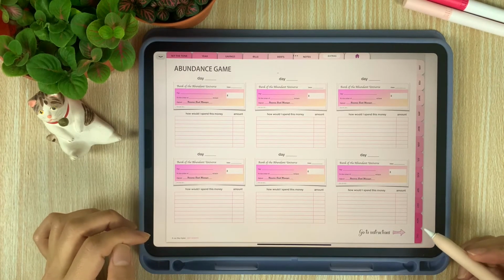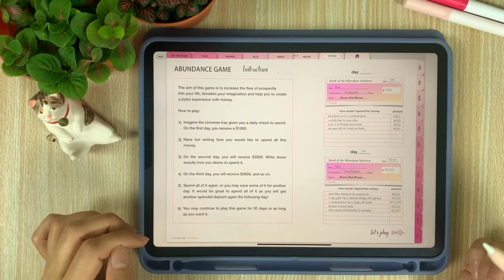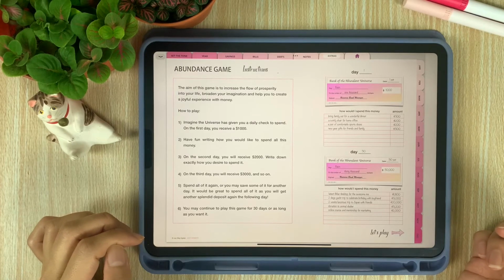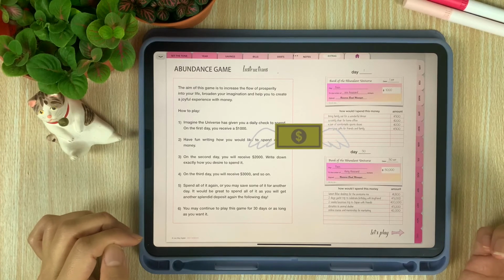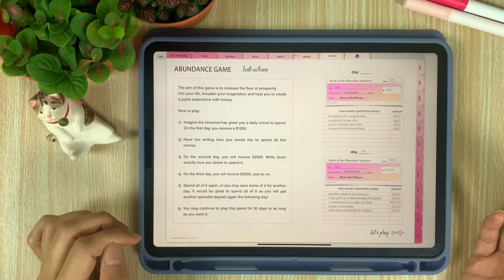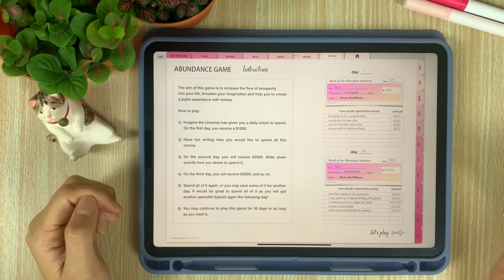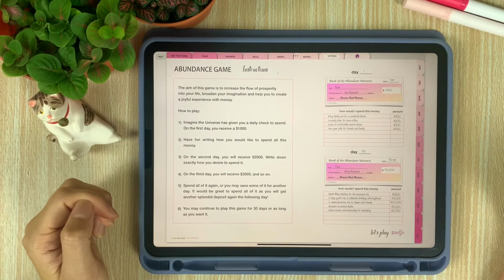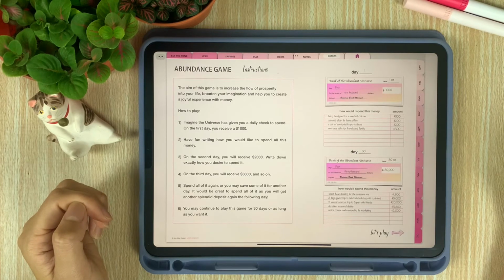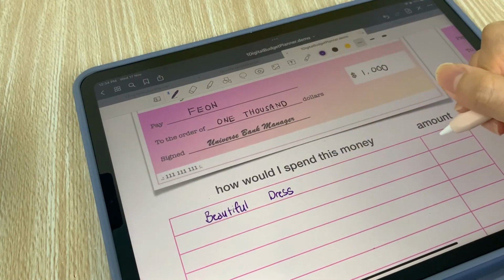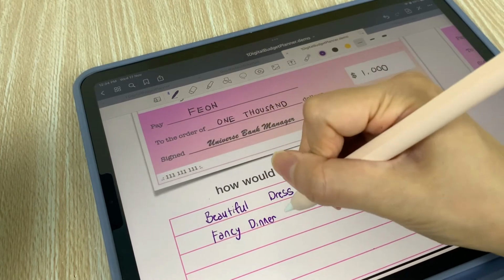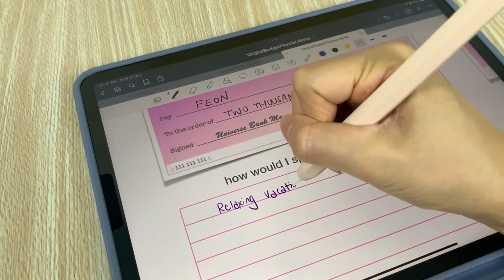I have a clear step-by-step instructional guide here, but I just want to talk briefly about it. So imagine that you have received $1,000 from the universe one day, $2,000 on the second day, and another $3,000 on the third day. As the days pass, the amount just gets bigger and bigger each day. Isn't it wonderful? So all you have to do is to utilize your imagination, write down how you would like to spend all this money. Is it on a beautiful dress, a fancy dinner, or a relaxing vacation trip with your loved ones?